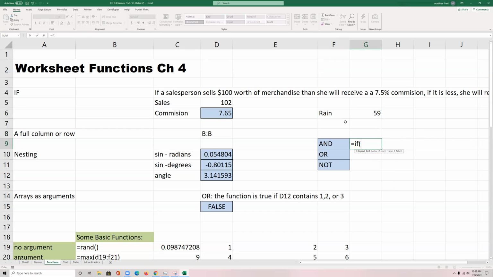IF, and I'm going to say this cell equals rain, right? It has to be raining, comma. Now, how do I say AND? Well, we use this as a function, and it's pretty tricky. You say AND and you put that on the outside. And then we said this cell has to be greater than 50. So those are our two conditions. So that is our logical test.